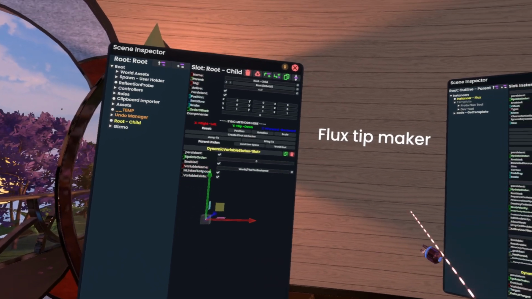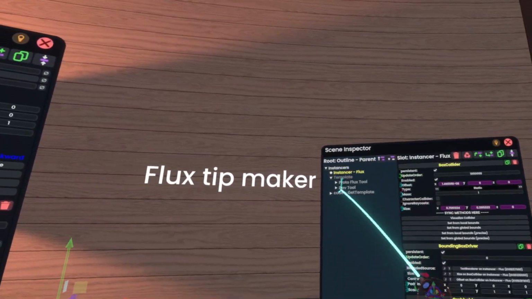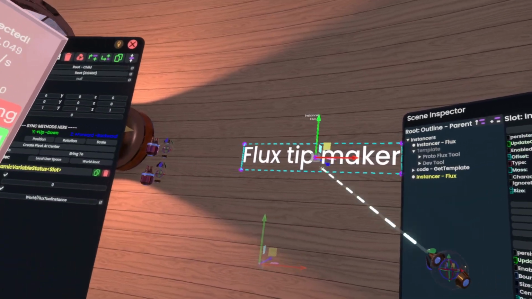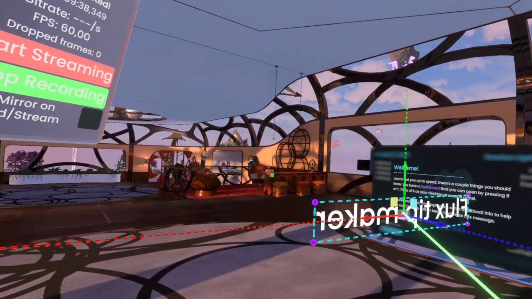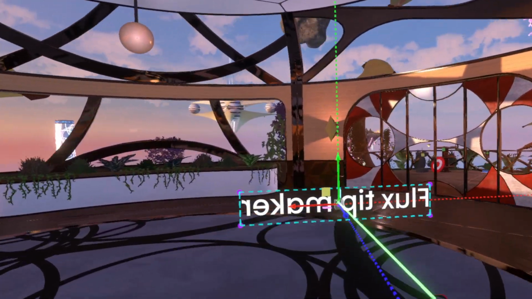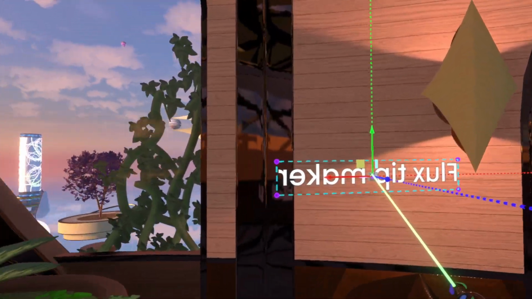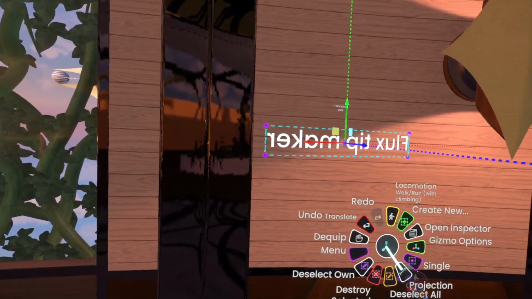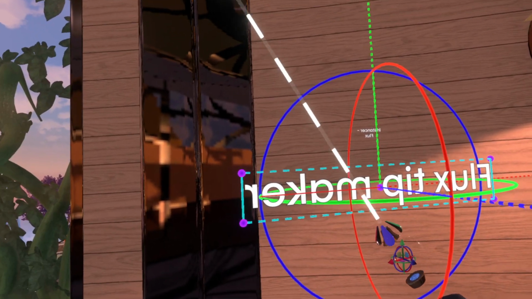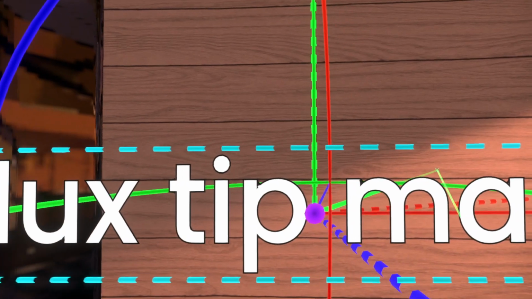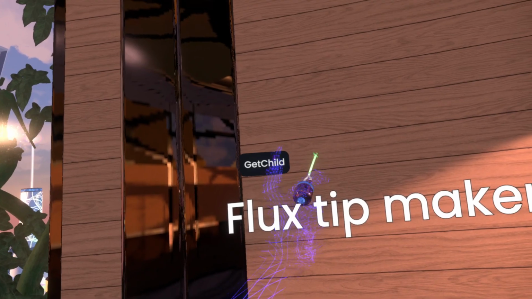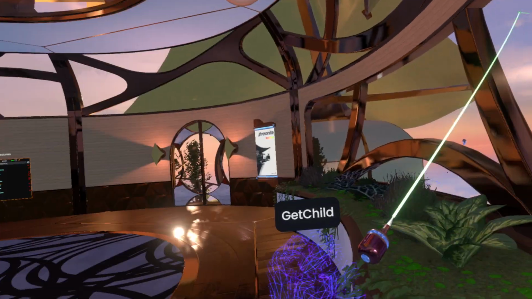All right, so the neat part about that is that we can now actually just go and duplicate one of these, grab it, and move this all the way over here. And after doing so, if we go to Gizmo Options, Rotation, and rotate this into place nicely, and deselect, and we grab, we'll actually get a flux tip. Yay!